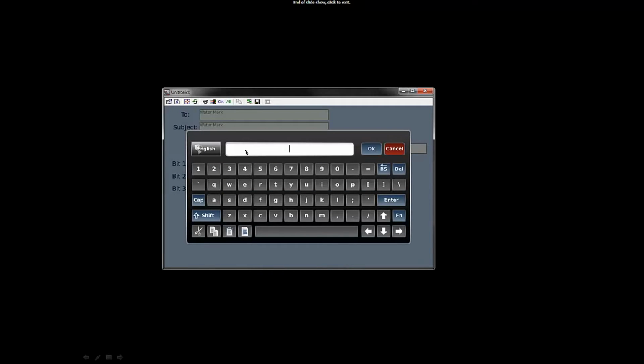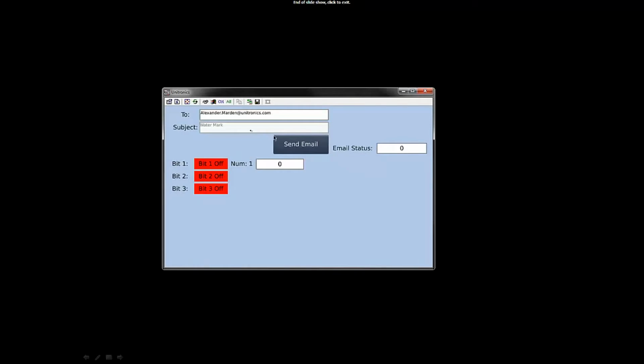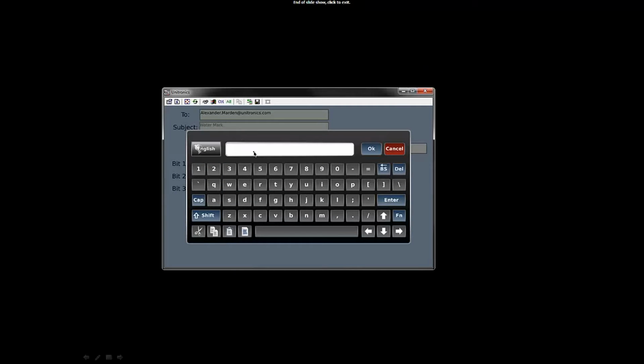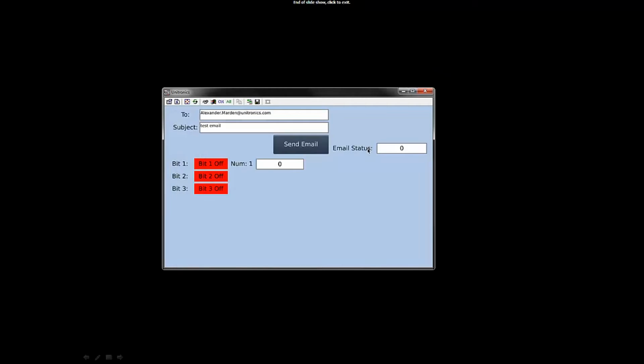I have an ASCII string located on the screen, which I can type in who I want to send it to. I will send it to my work email. I can add a subject also attached to an email string, an ASCII string. I have a couple of bits and a number, which was comprised in the email composition window. I can turn these bits on and assign a number that I wish to send.